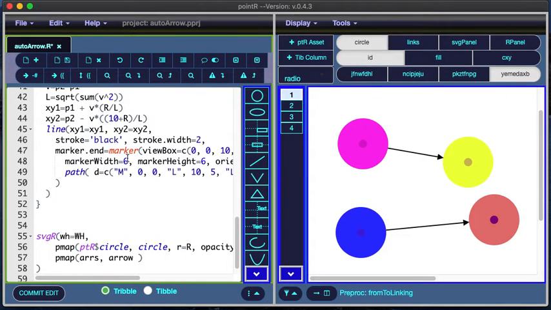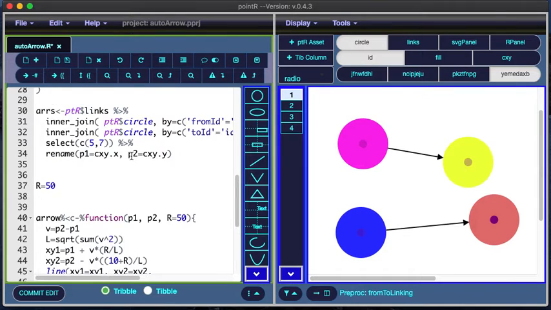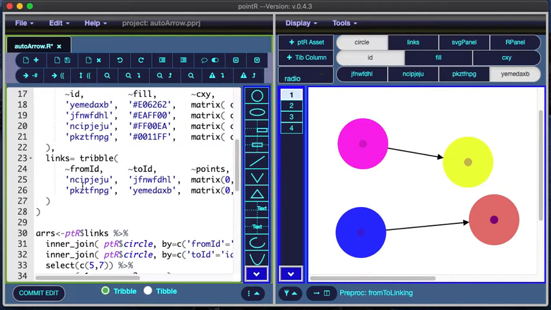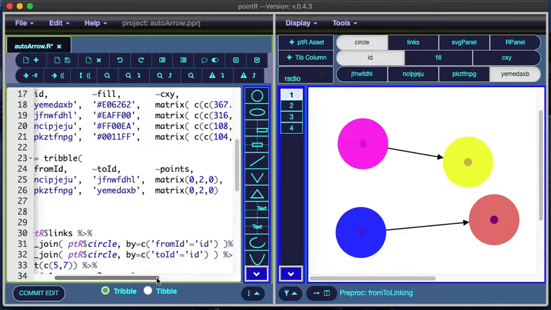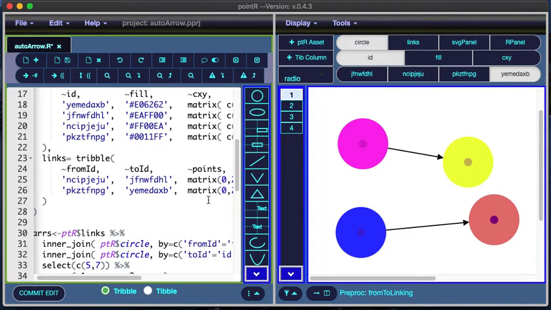Okay, what just went on? Well, if you look up here, we have what's called links. Maybe we should have called it arrows, because it is basically telling the arrows, and it's giving the ID of the from circle and the ID of the to circle, and the matrix or the points here are nothing. Just ignore them.